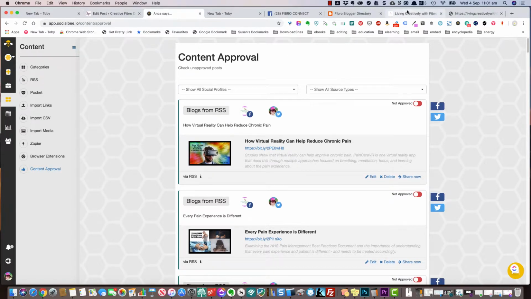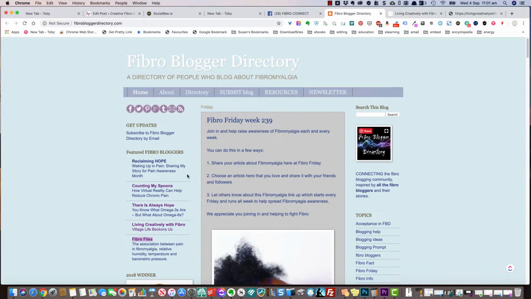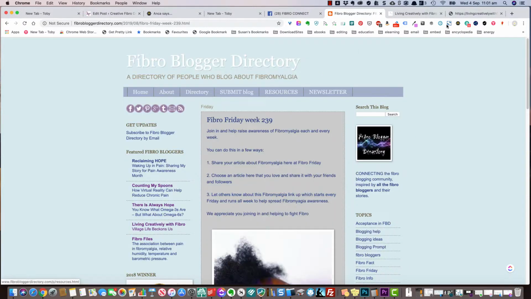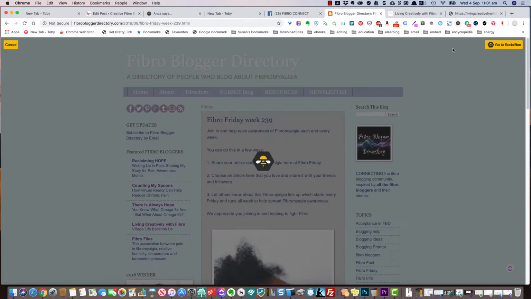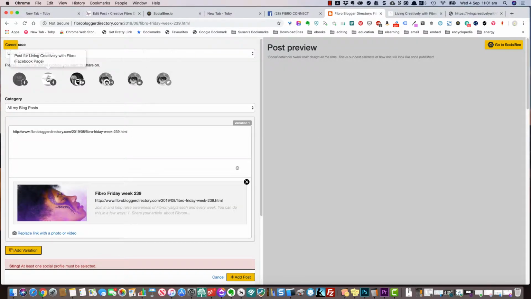or there's actually, if you're using Chrome, a plugin you can get for your browser. So if I, for instance, let's go to the Fibro blogger directory, and if I'm thinking, okay, do I want to share week 239? I can just go to that, and it's going to bring up just the same window that you saw before. I could choose where I want to send it.